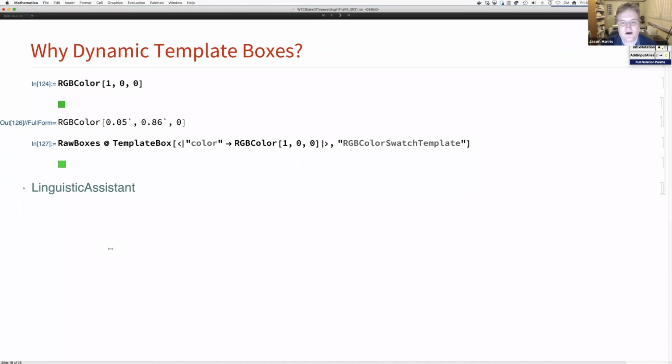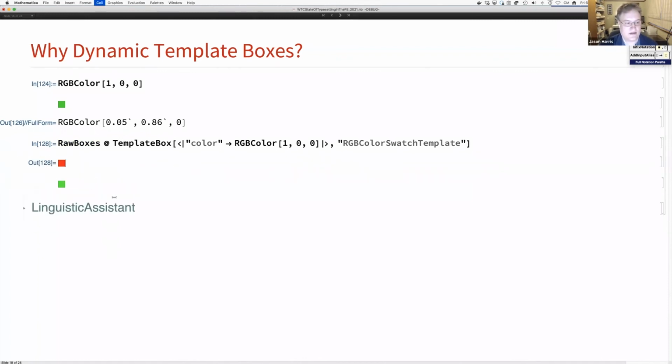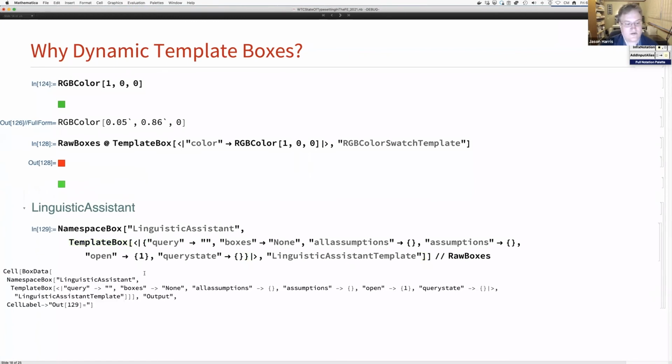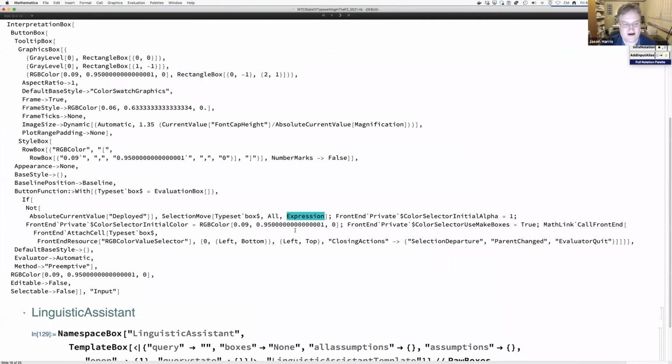So maybe around 13.1, 13.2, or something later, we'll actually pull the switch and go to a nice, very compact form of this everywhere. And likewise, we've got this with a linguistic assistant. This highlights why it's really nice to have template box associations. Here, open is the fifth element. If you went through something like this and saw #5 there, is that open? Is it something else?